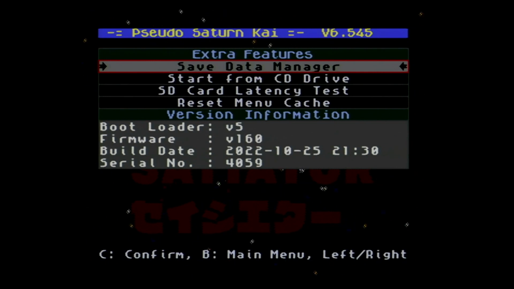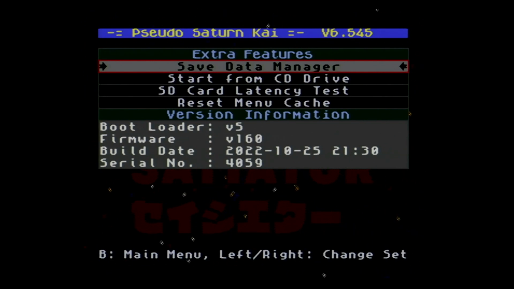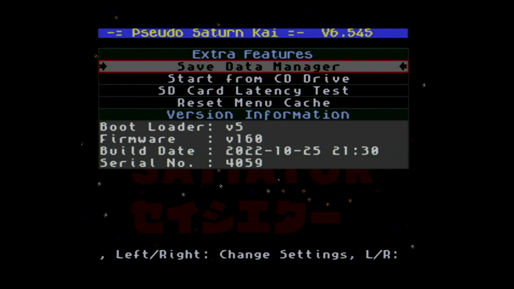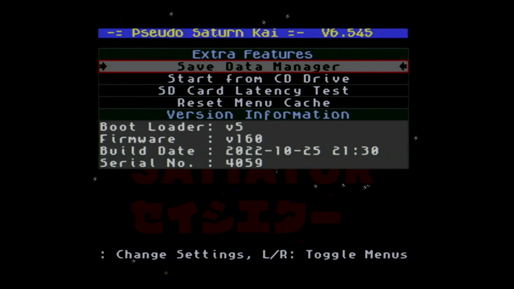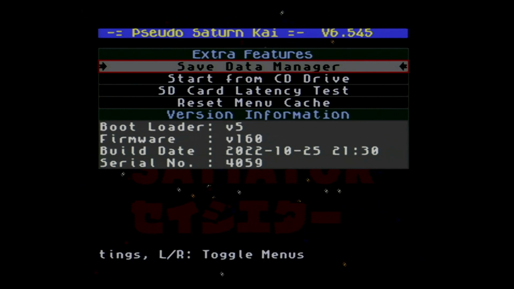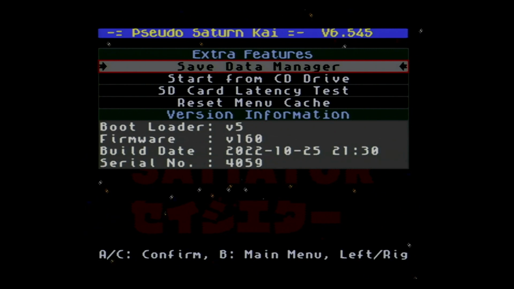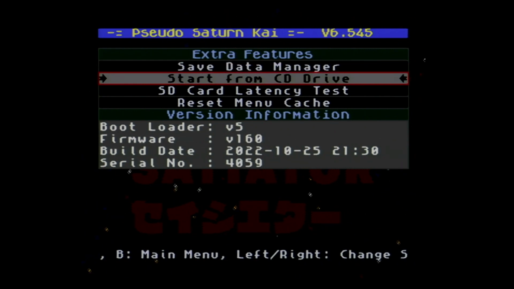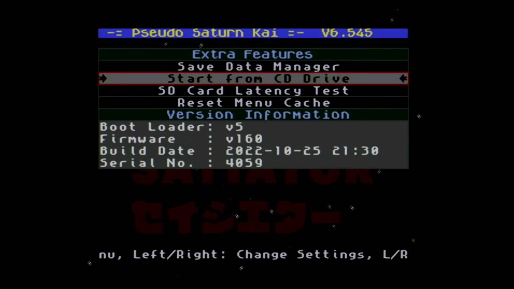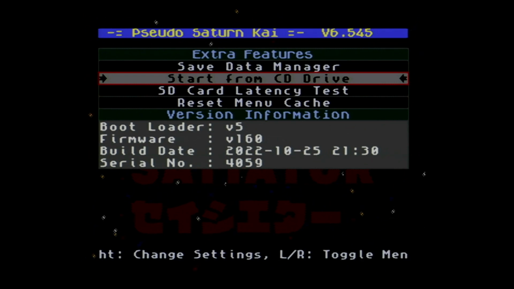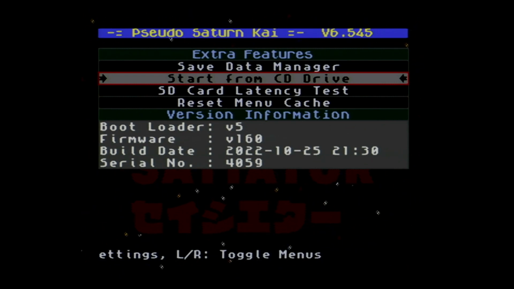Pressing R once more brings us to the last menu, Extra Features. First option, Save Data Manager. This is basically an alternative Save Data Manager from the original Saturn one that runs within the Pseudo Saturn Kai itself. Start from CD drive. This option will allow you to boot from a disk using your optical drive.